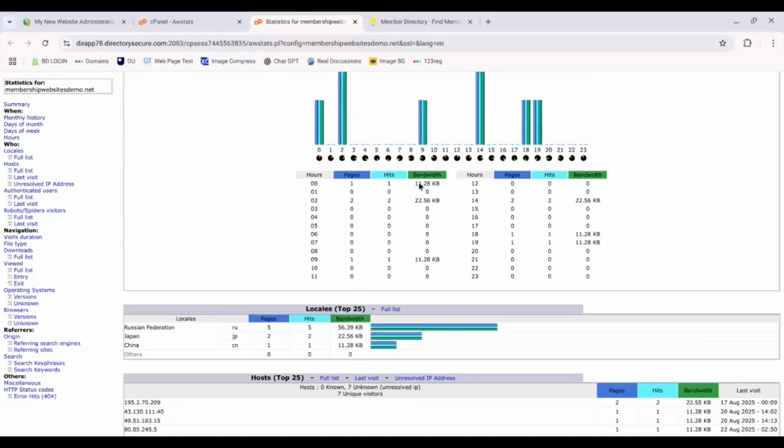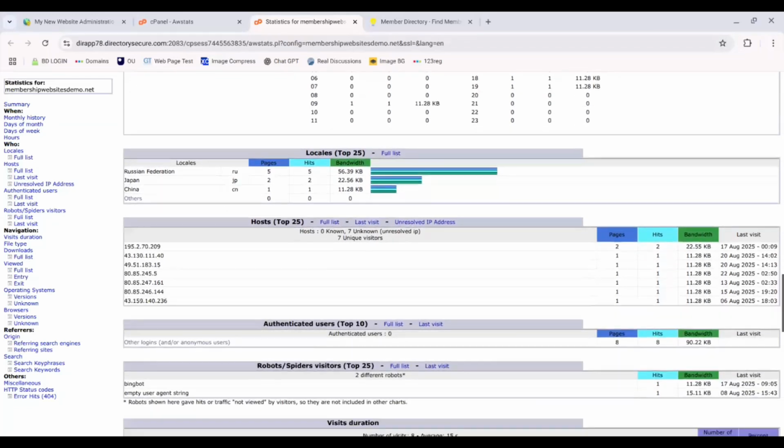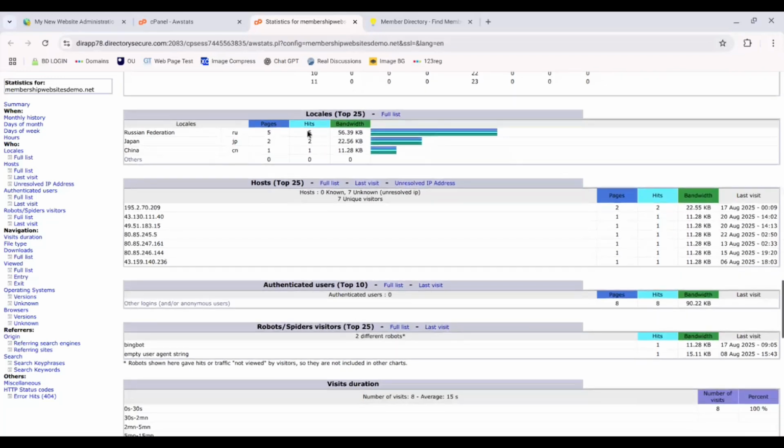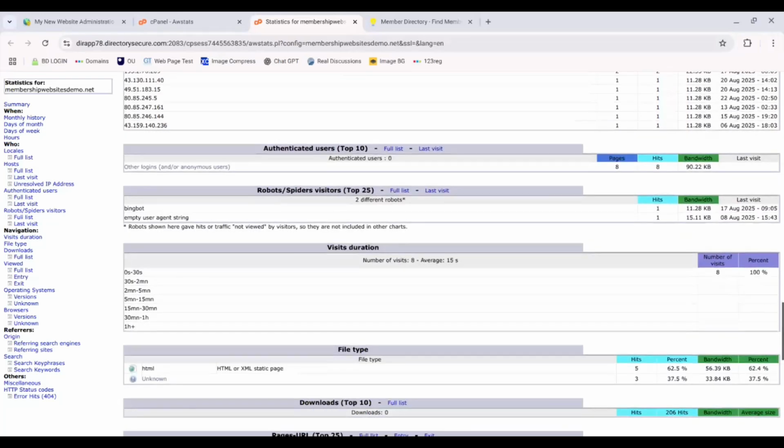But you can also break this down into hours as well, hours of the day. So you can see what's going on during the sort of hours of the day. You've got locations that are coming up and how many hits from different locations. So there's lots and lots of information.